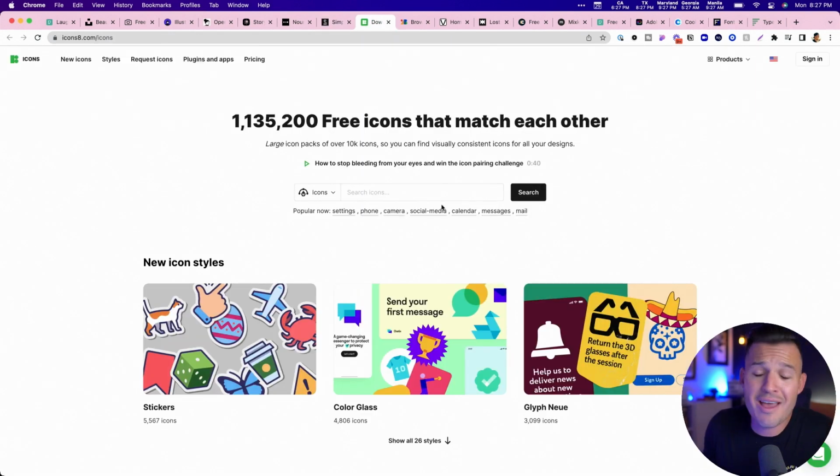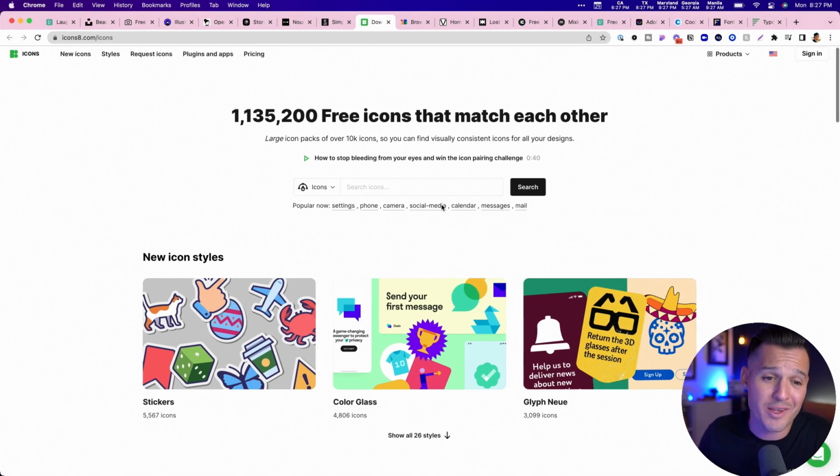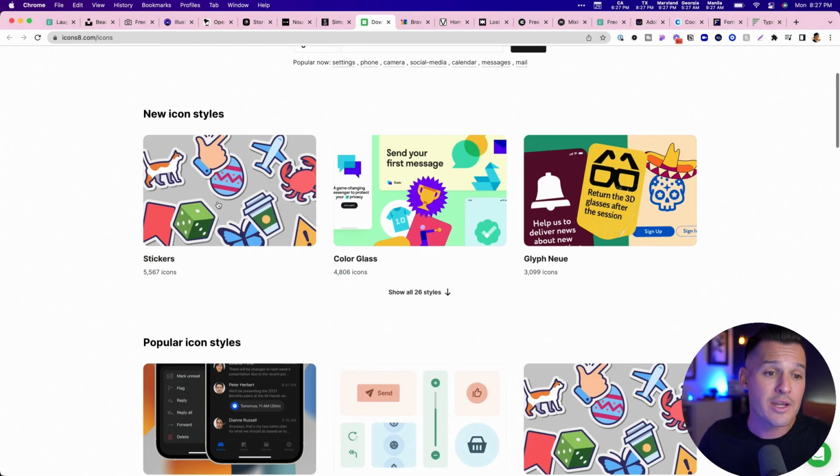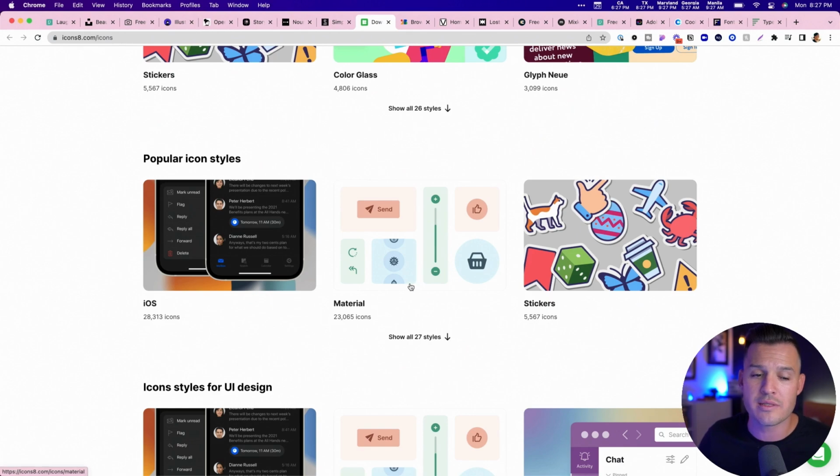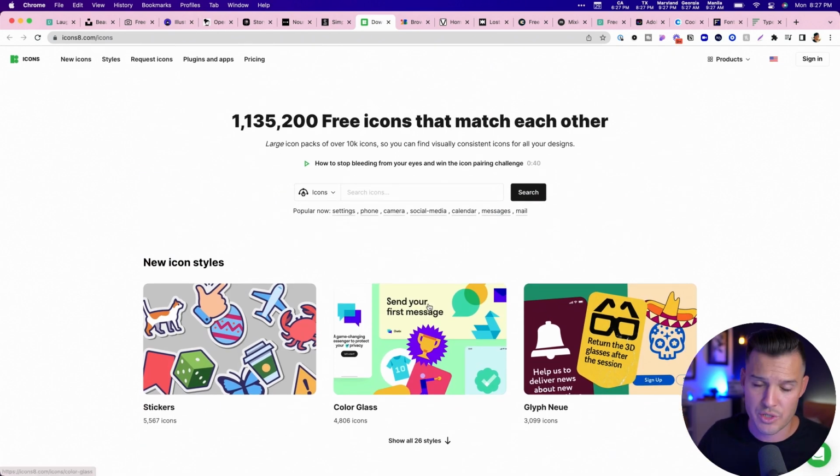And lastly, you have Icons8. It's right there in the URL. It's right there in the name. Tons and tons of icons, new icon styles, all sorts of really unique stuff. They also have lots of other stuff on Icons8. So it's a great free resource. Check it out. I mean, over 1 million free icons that match each other.